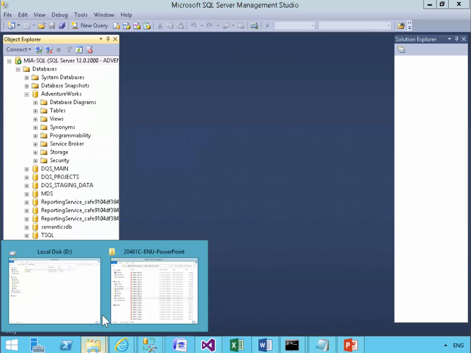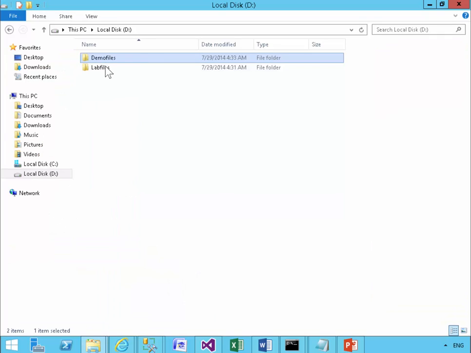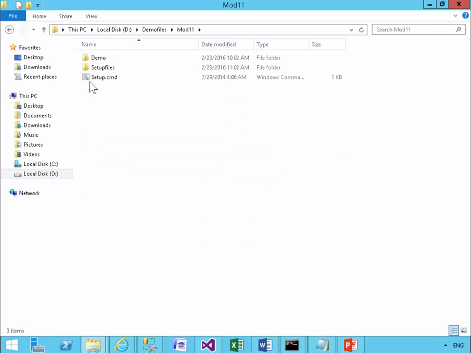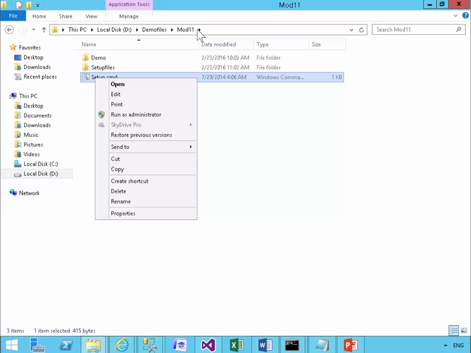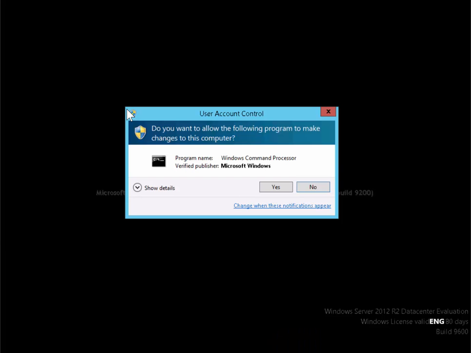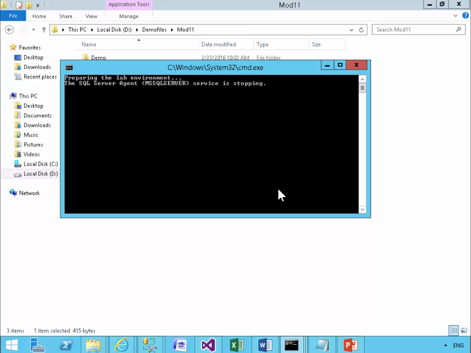Cool. So once you're on the virtual machine on the D drive, you'll find these demo files and lab files. Lab files is for you. Demo files is for me. So we're at module 11. You'll notice on each module there's a corresponding setup.cmd. Now this just initializes the environment so I don't run into anything unexpected, at least whatever the demo script needs.